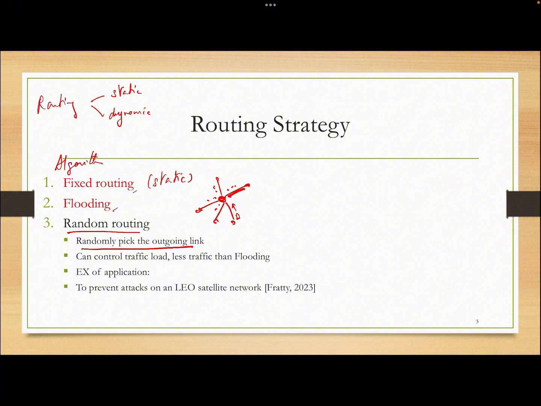This is used... the difference between this and flooding. For flooding, I have to tell you about flooding a little bit. For flooding, you have a node like this.